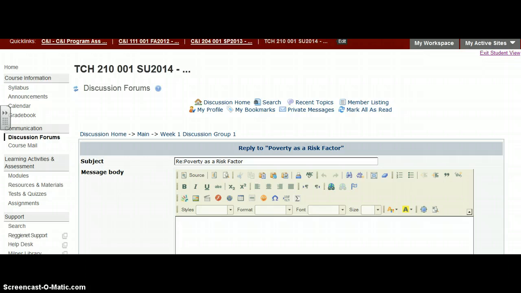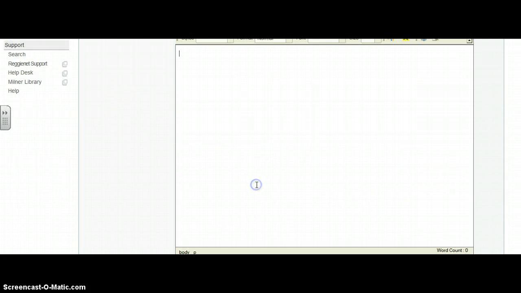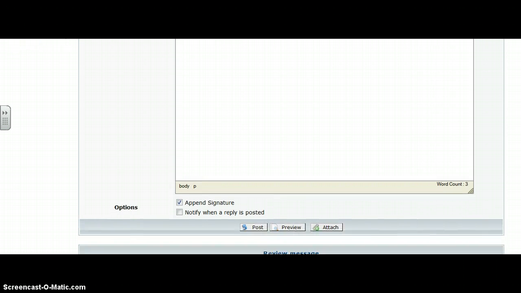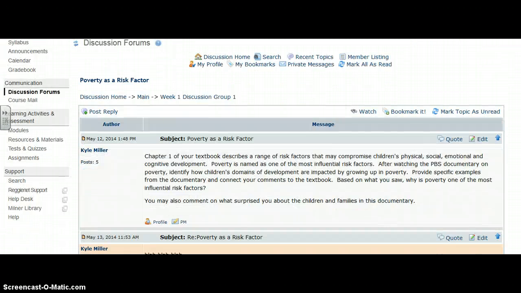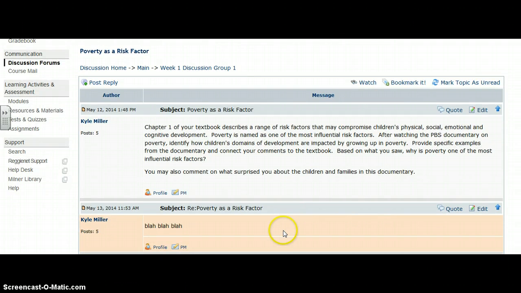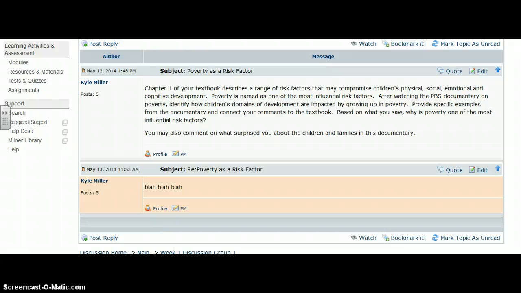and it will bring you to what basically looks like an email where you can type in your response, and you can post. Then your response will come up right down there. Okay, so everyone should reply to my original post, and you will also be able to see the other responses that have been posted by the other individuals in your group.